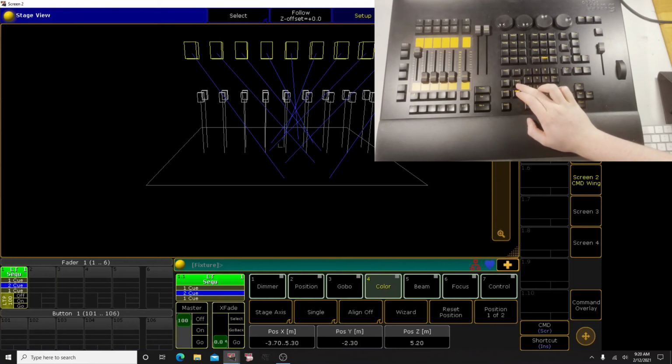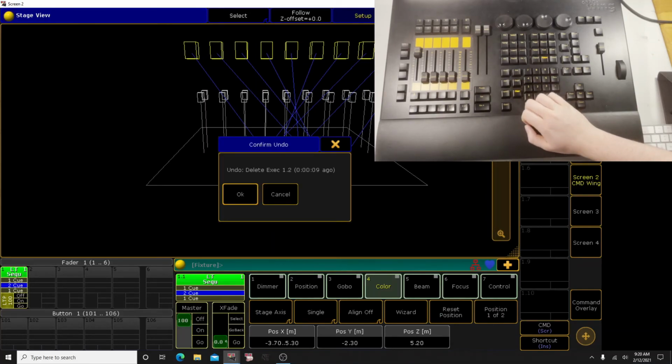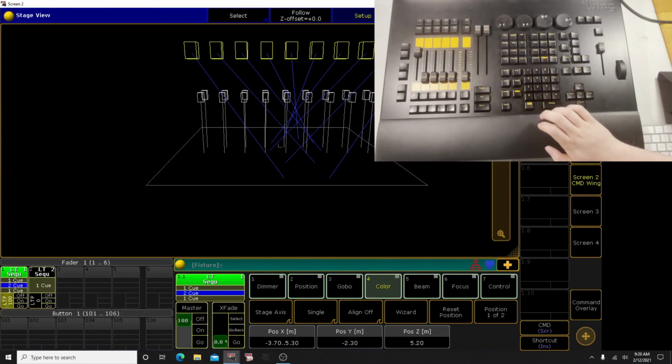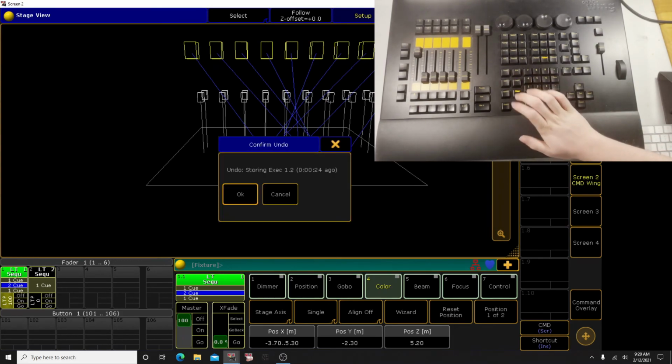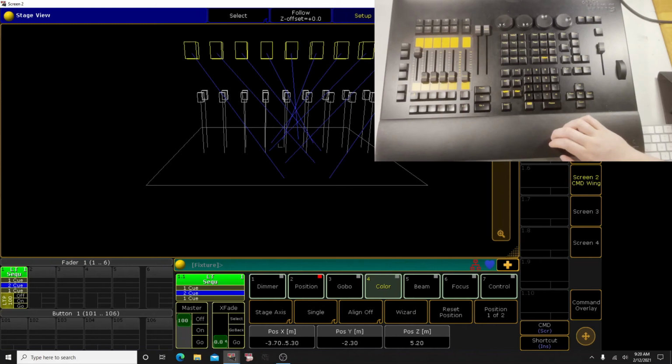It's a really handy tool, as you can imagine. So if I click oops, you'll notice it'll ask me to confirm, and I will. That executor I just deleted has come back. I can click oops again, and then get rid of that executor.